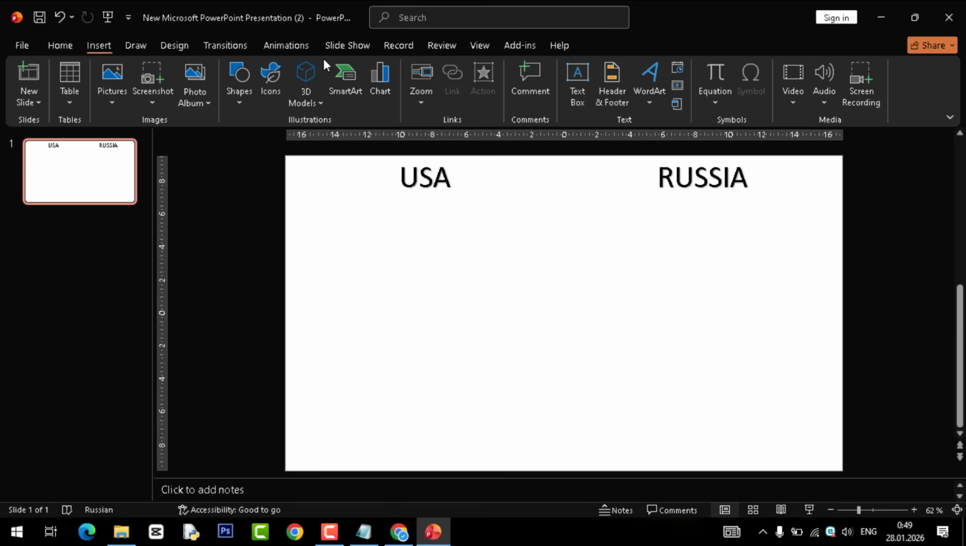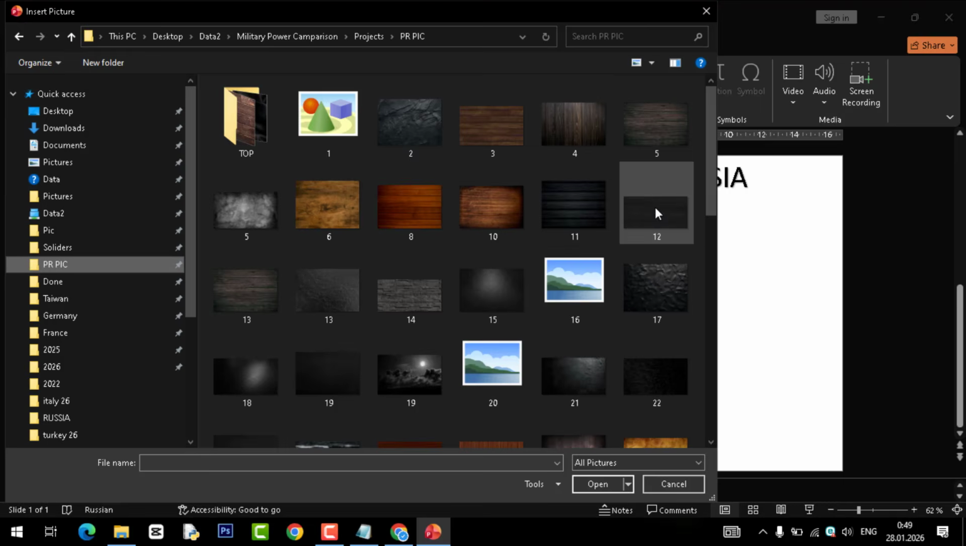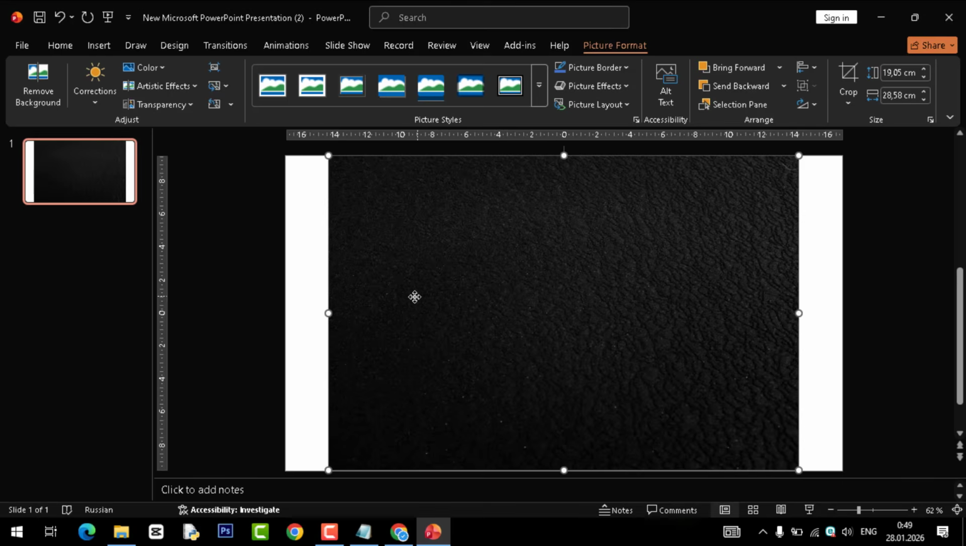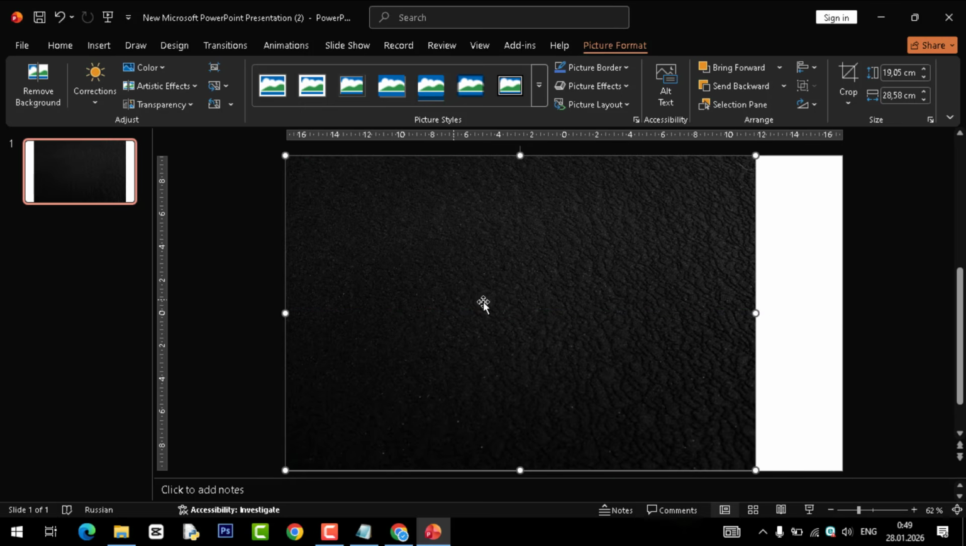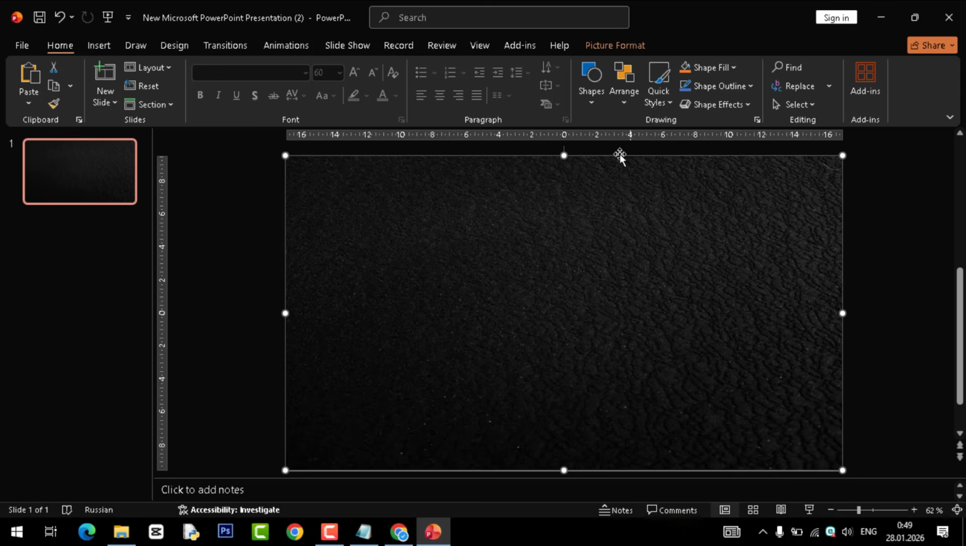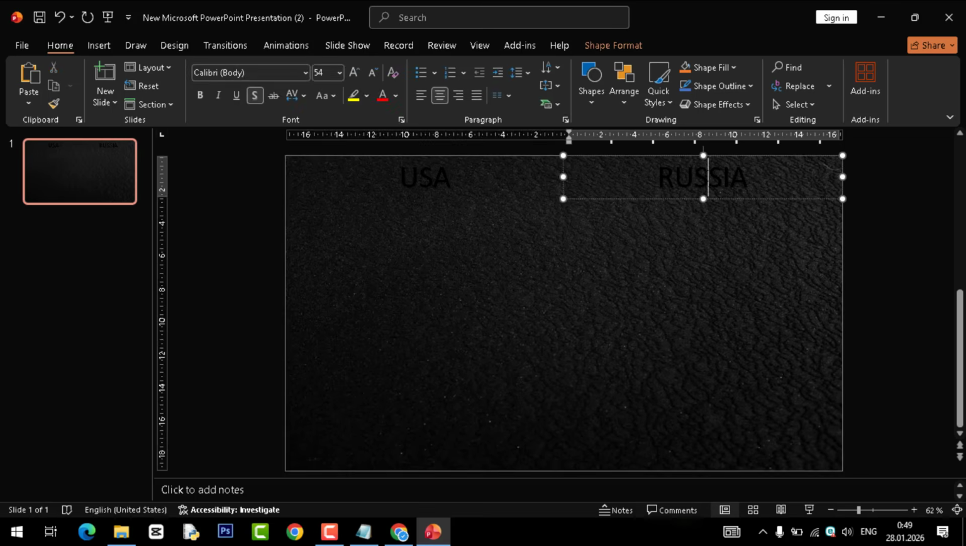And go to Insert, and now let's insert the background. Go to Pictures, select This Device. And as you can see here, I have uploaded so many backgrounds. Now I'm going to choose one of them. Go to the Home tab, select Arrange and select Send to Back.